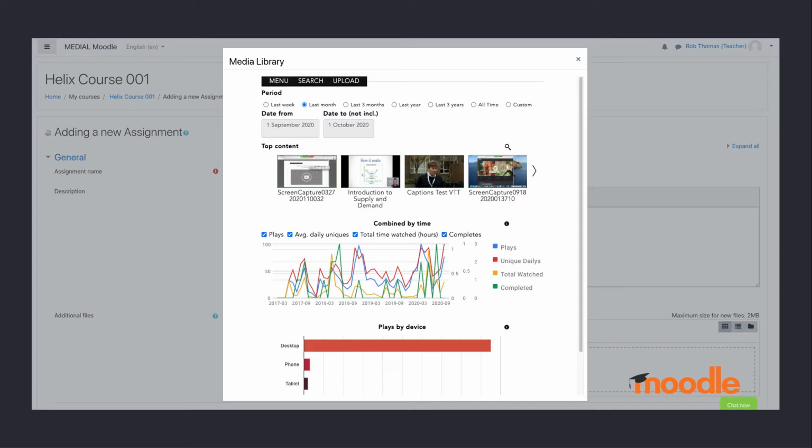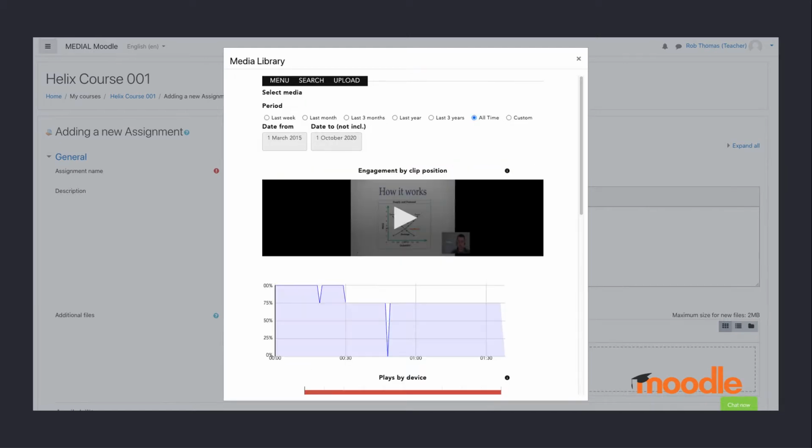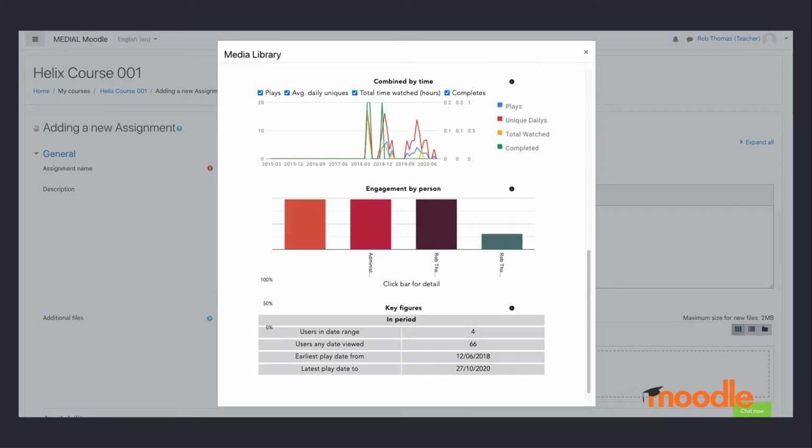Medial provides powerful analytics for teachers and admins for Teams meeting recordings, allowing you to see an overall view of your media assets, as well as individual clip analytics that include overall engagement for the audience over time, as well as individual student engagement with a meeting or recorded media over specific time periods. For example, which students have watched a clip in the last month and how engaged they were with it.